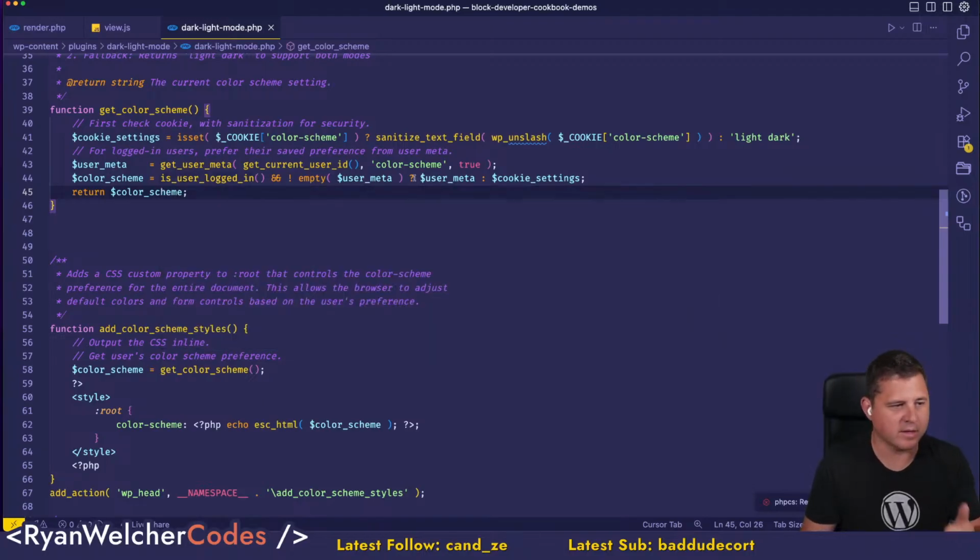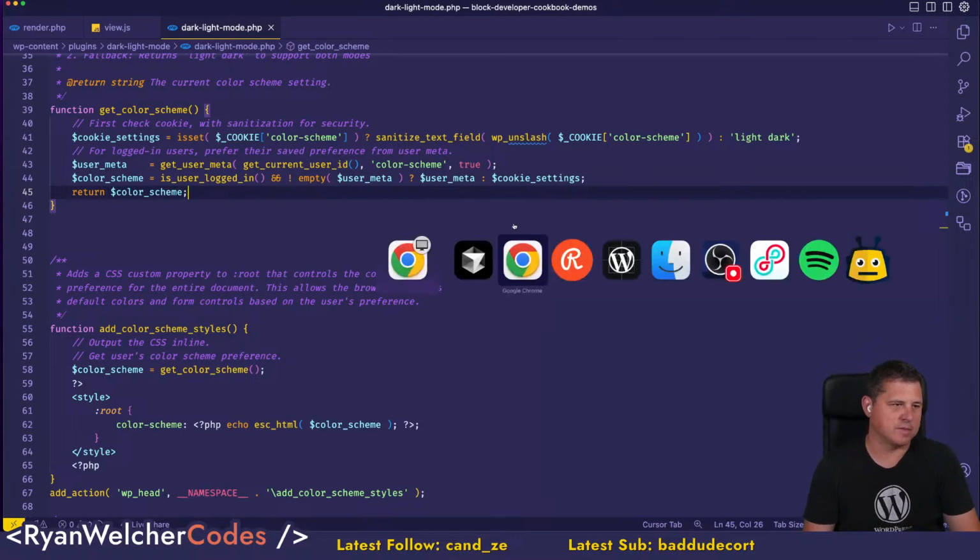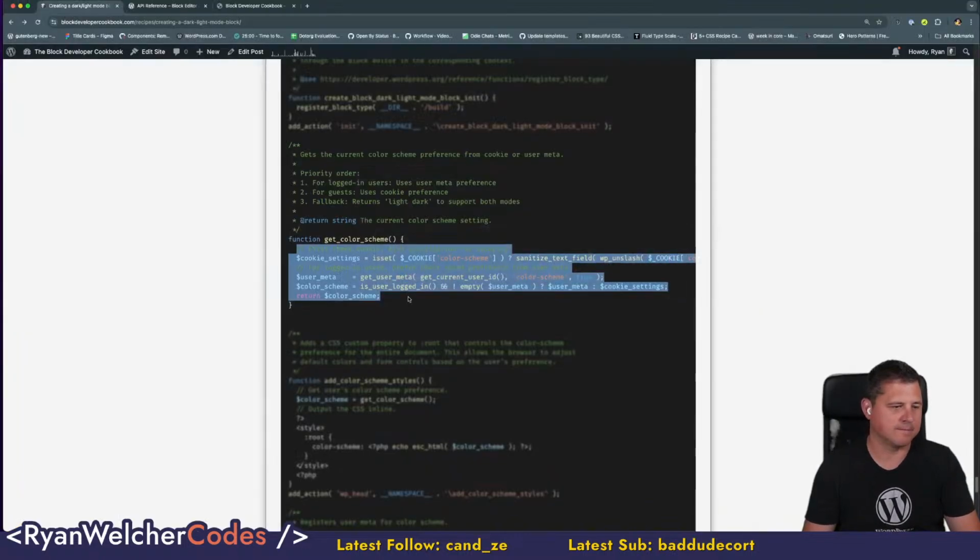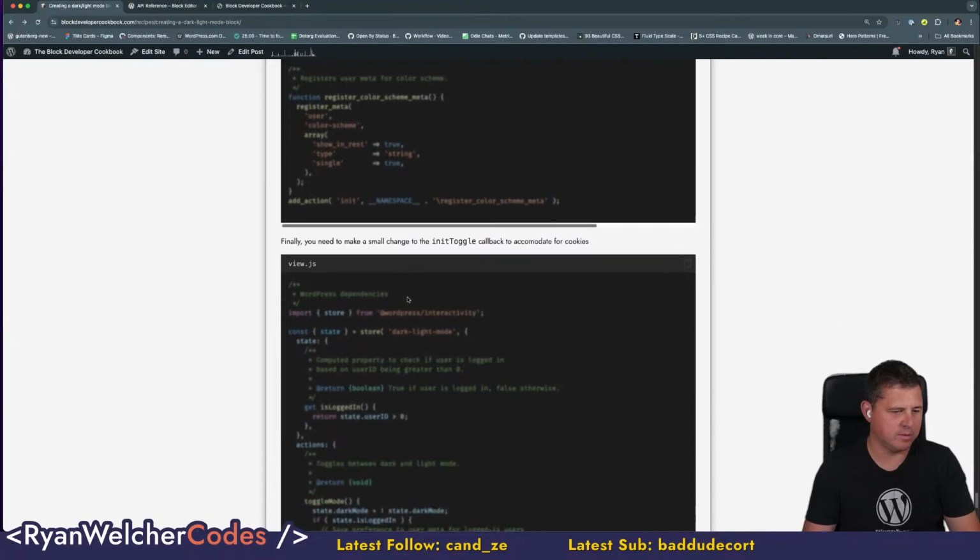If the user's logged in and there is meta, we'll use it. Otherwise, we'll use the cookie setting. And the cookie setting, if it's set, we'll use it. Otherwise, we'll use this light dark. So it's basically cascading down to light dark if none of this stuff is set for us. All right, that should be all we need to do there.